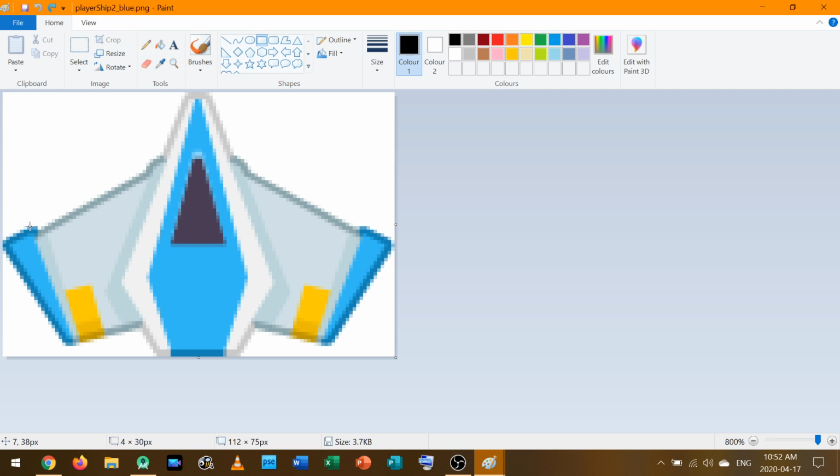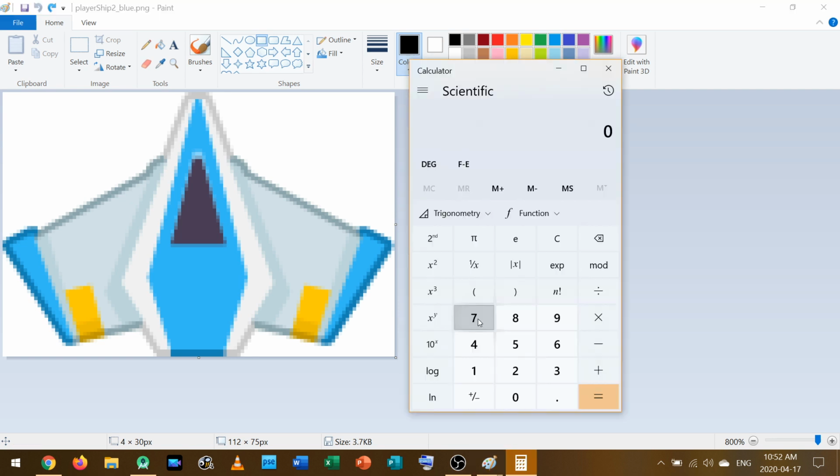So 7 out of 112. Let me see what that is as a decimal. Okay, that's about 6% of the way from the left-hand side. I don't actually care how many pixels it is. I care about the proportion or the percentage from one side. So actually I guess I want about 7 or 8. Let's say 8 divided by 112 is about 7% of the way from the left-hand side. So that's fine, about 7% from this side and about 7% from that side.